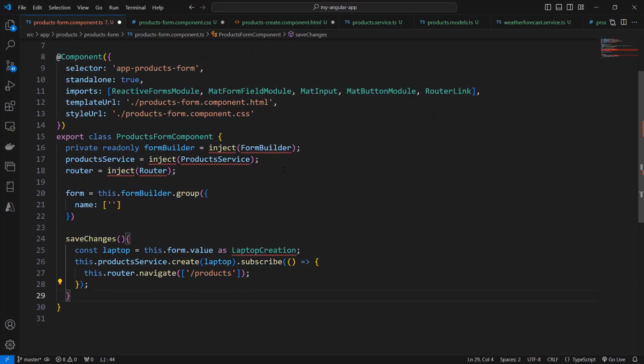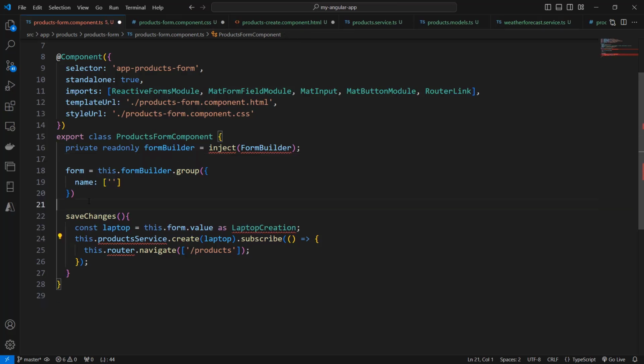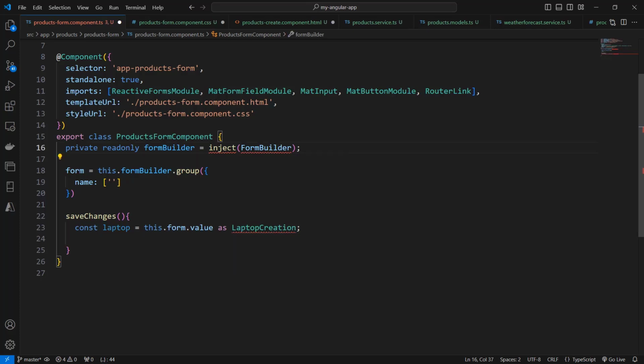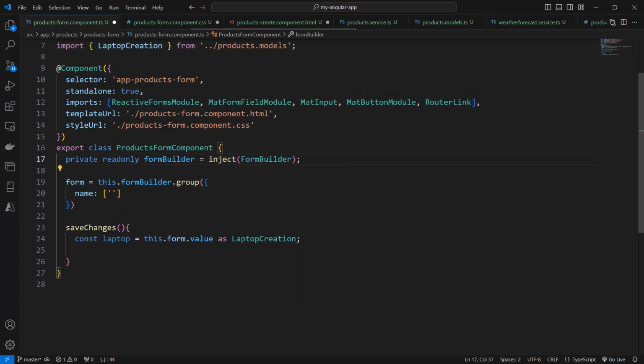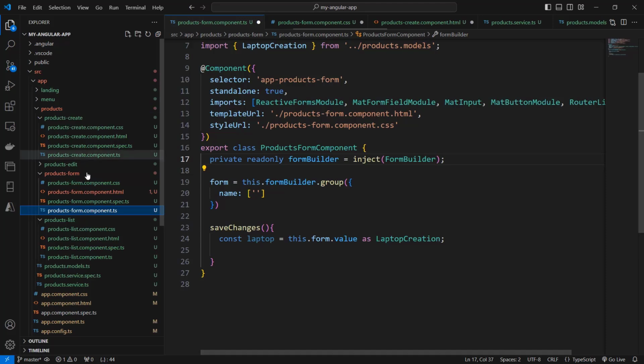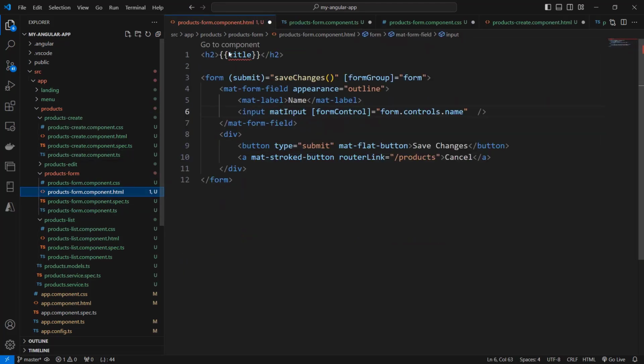Now I don't need everything from here. I don't need this product service, nor the router, and I also don't need this from here. Alright, let me delete this. So now I can add all missing imports. And so if we come here to the HTML, let's see that we only have one error, which is the title. So let's fix that.